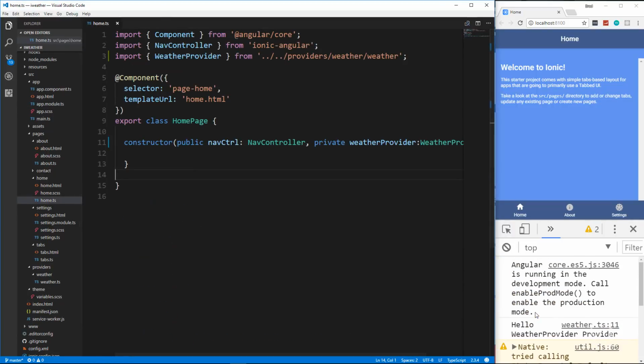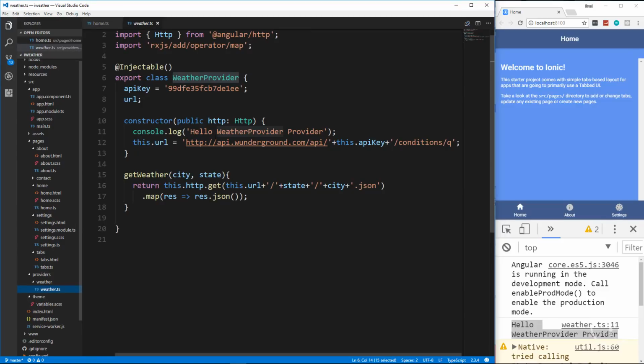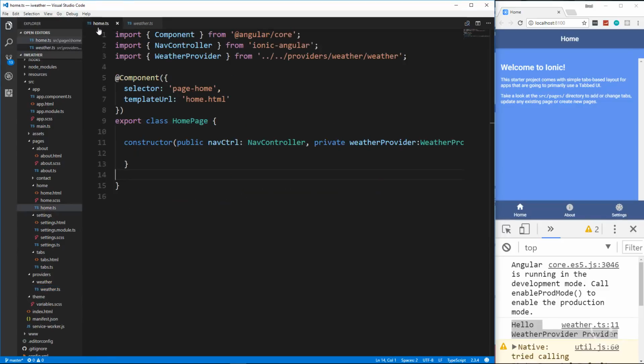So now if we look down here, you're going to see hello weather provider, because it's now linked to the home component. And if we look in our provider file, it's coming from this console log right here. So we know that that provider is connected to the home component. So now we're going to get ready to call the getWeather function that's in our provider from the home component.